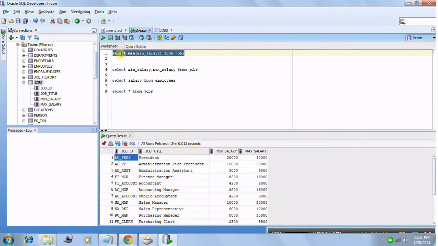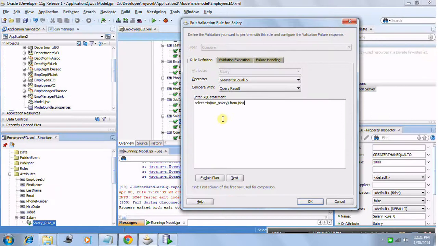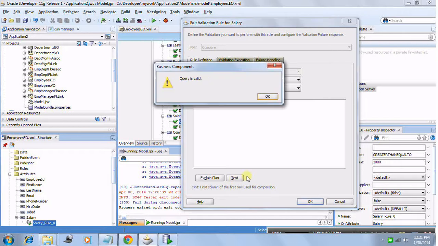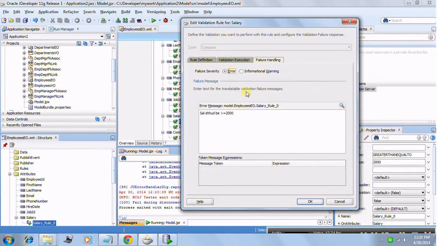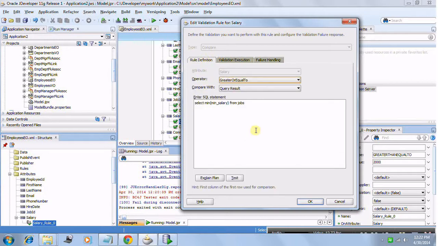So I say that I want to run this query. This will get the minimum salary of this column. I would just copy it and paste it over here. Simple query, no funny business over here. You can just test it also. It will say query is valid, and what I have here is that salary should be greater than or equal to the minimum salary. Here I would write the error message in case of failure: the salary should be more. I click OK.